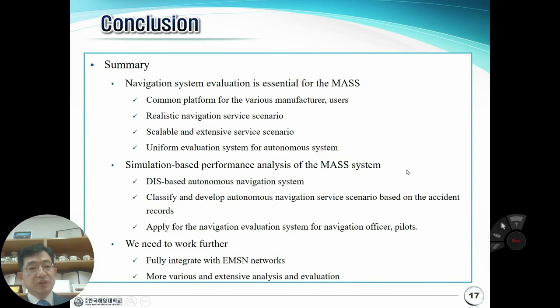This is a brief summary of our simulations. Navigation system evaluation is essential for the MAS. For the evaluation system, a common platform for the various manufacturers and users, realistic navigation scenarios, service scenarios, and scalable and extended service scenarios might be necessary to test for the MAS. And a uniform evaluation system for the MAS might be necessary. Our simulation-based performance analysis system is a DIS-based autonomous navigation system, which classifies and develops autonomous navigation service scenarios based on accident records. This applies to the navigation evaluation system for navigation officers and pilots. We need to work further to fully integrate with EMS and the network, and more various and extensive analysis and evaluation need to be performed in the near future.